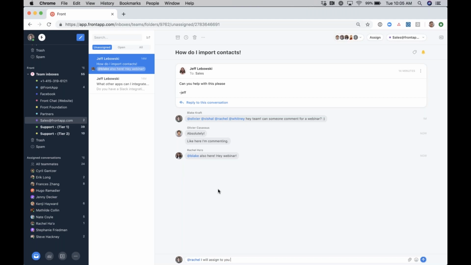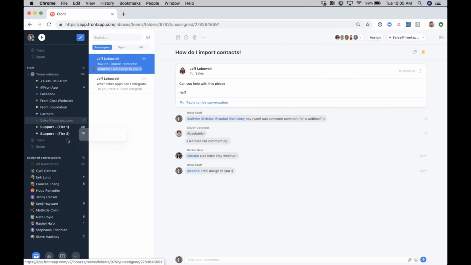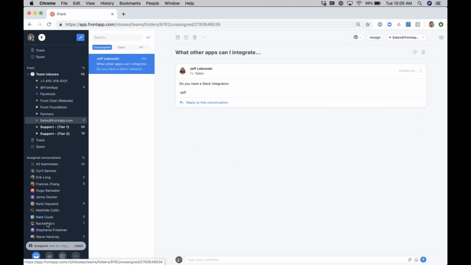And when I do this, Rachel's going to know, hey, I will assign the conversation to her, and I can do that here, this assign button up at the top. So I can find her here directly, or I can drag and drop the conversation right into her inbox. And I'm gonna do that right now. Boom. There you go. So the sales inbox went down from 2 to 1, and now I can see here there's 2 messages assigned to Rachel.